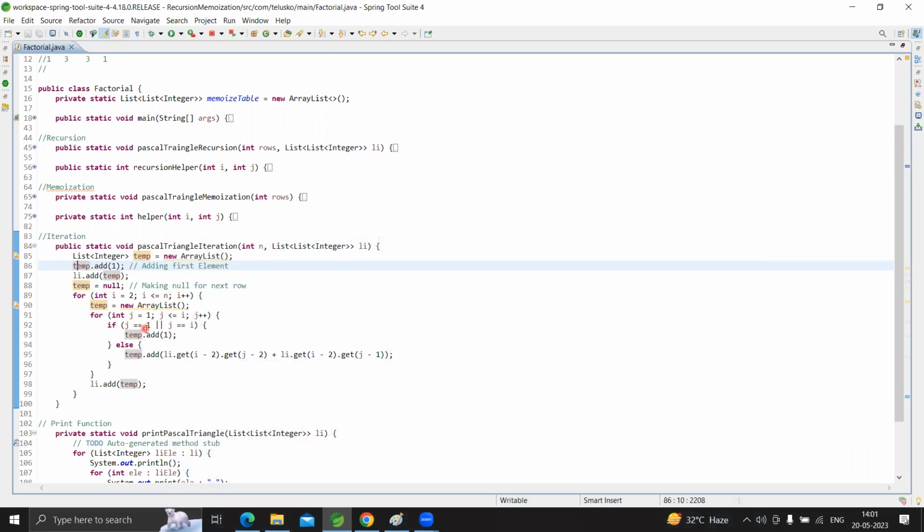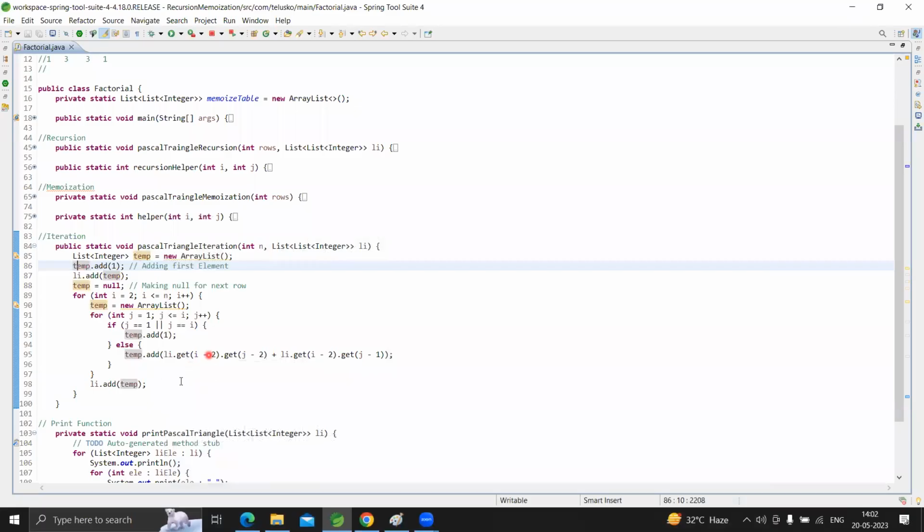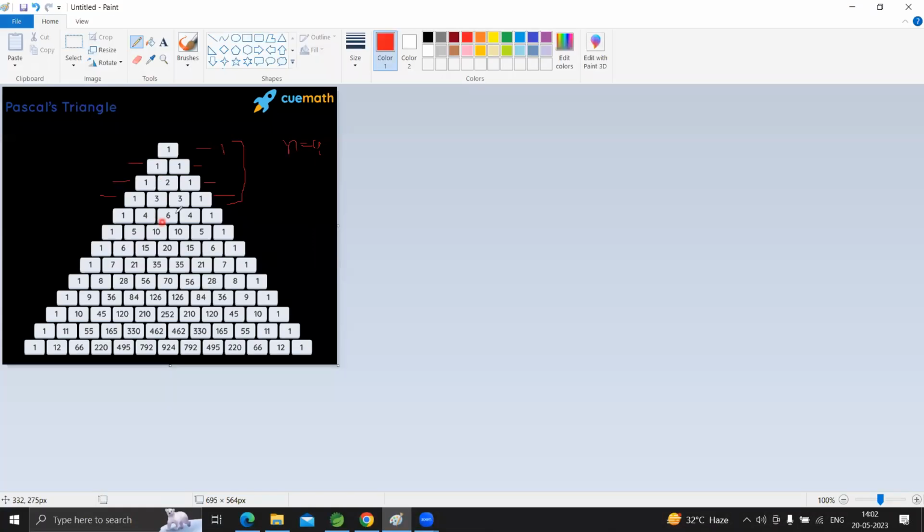As we already discussed, the first and the last element of a particular row are going to be 1. So I just added 1 in the row that I have in my temp. And for the middle values, I calculated them from the past two values. Suppose I want to calculate the value for this, so what am I going to do?